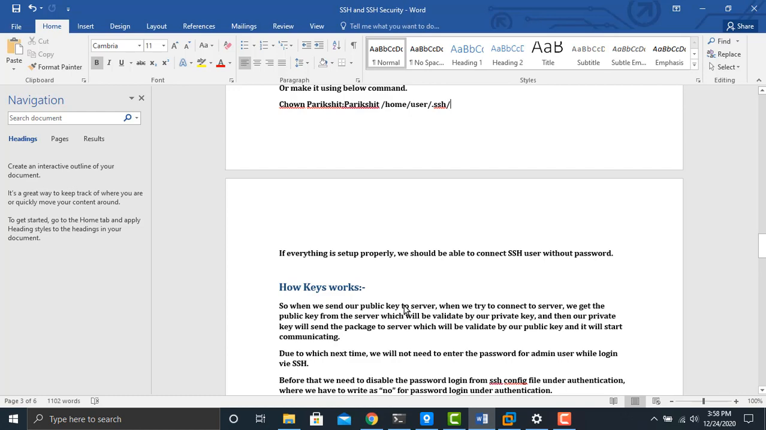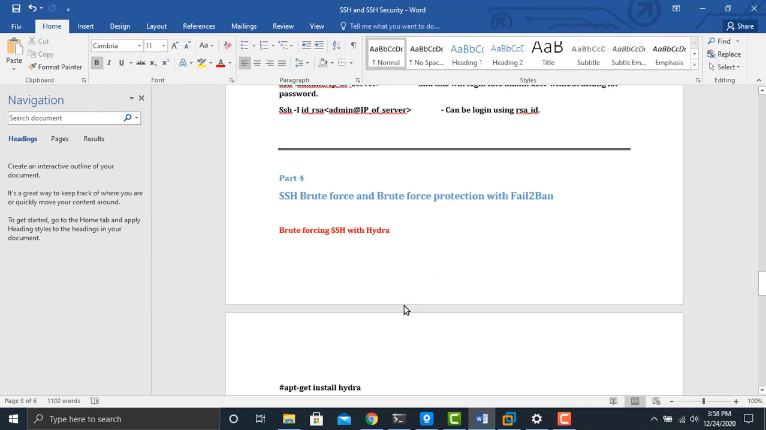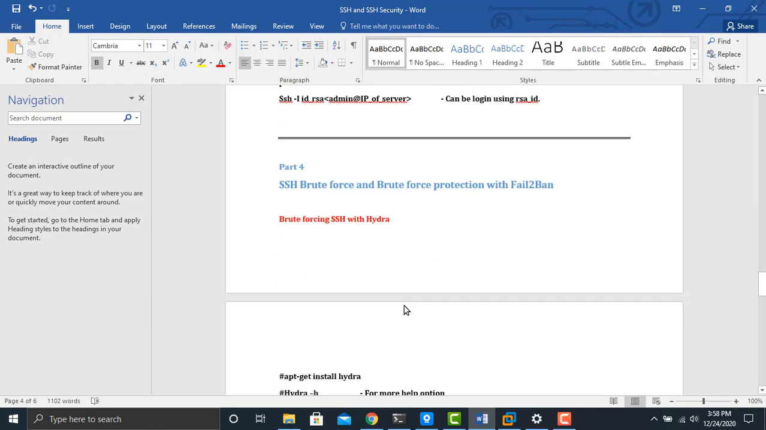Alright guys, so in the next videos I will show you how we will use the brute force attack on your SSH server, and then how we will prevent it by using the Fail2ban service.